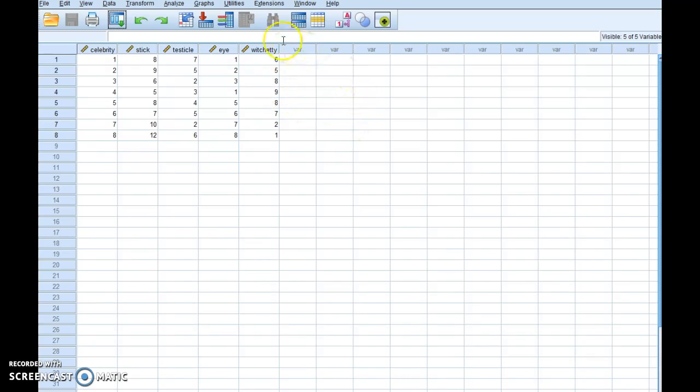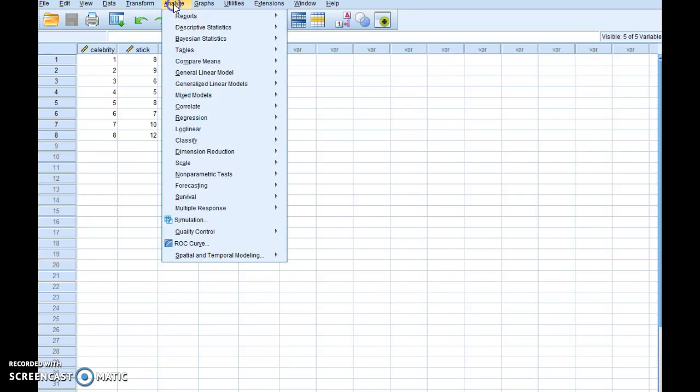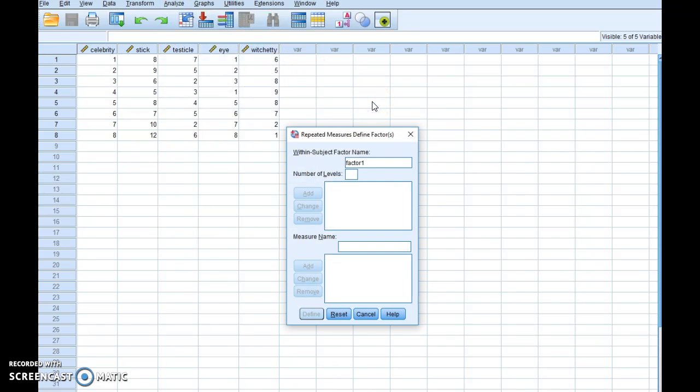Okay, so where you go is you're going to go up here to Analyze. You're going to go to General Linear Model. General Linear Model is going to give you the option to do repeated measures. Okay, and then it's going to bring up the screen and it's going to ask you for the within subject factor. So I always like to think of this as what is your independent variable, and you can name this whatever you want. If you measured 4 times, you could say time. In this case, we're just going to say animal.